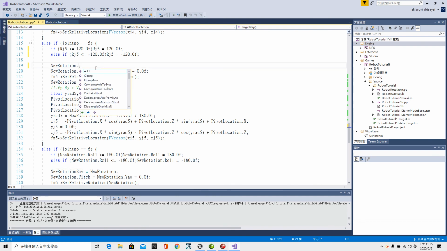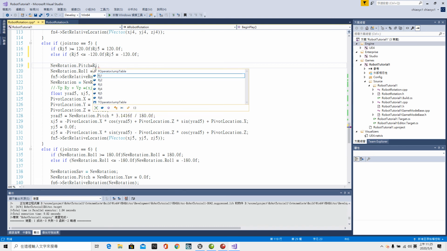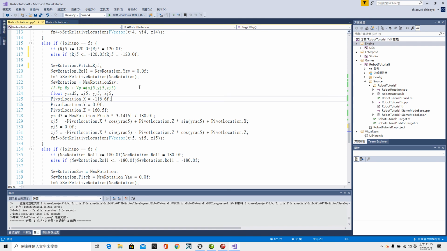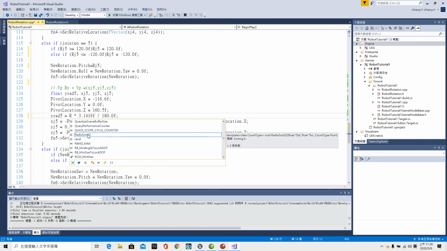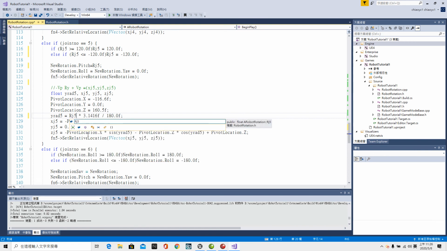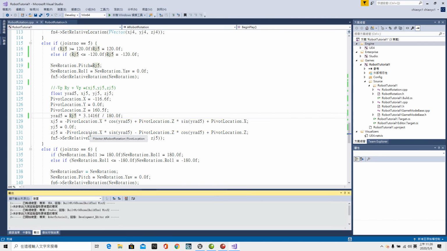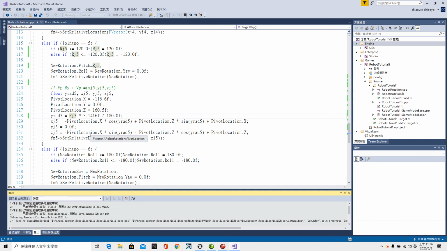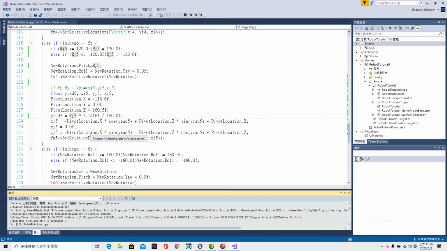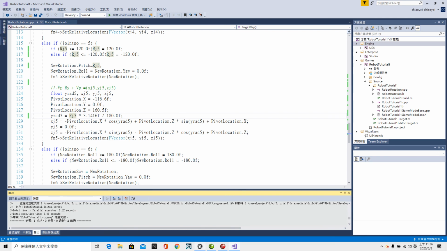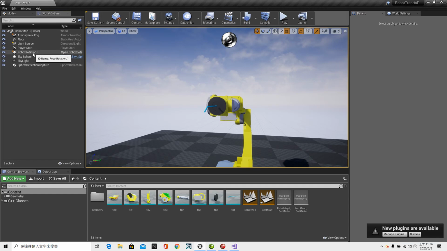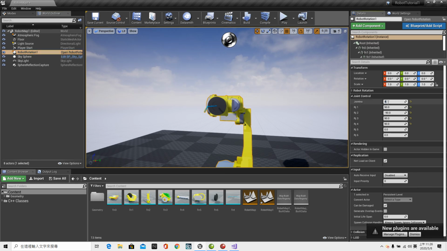new rotation.pitch equal to RJ5; semicolon, and remove this line, and the pitch replaced with RJ5. Control Shift B. Succeed, back to UE4, pick robot rotation 1, joint number change to 5, then give RJ5 a value.